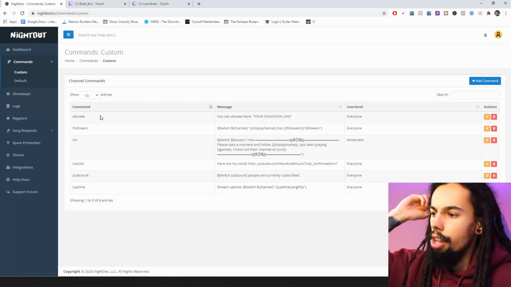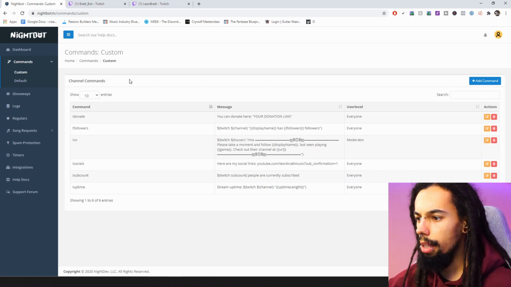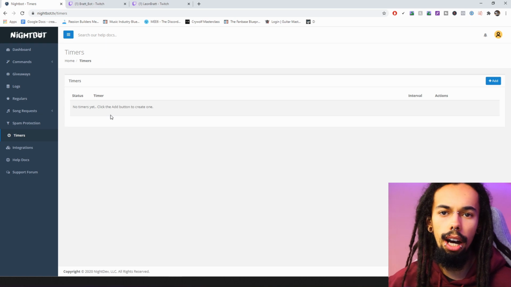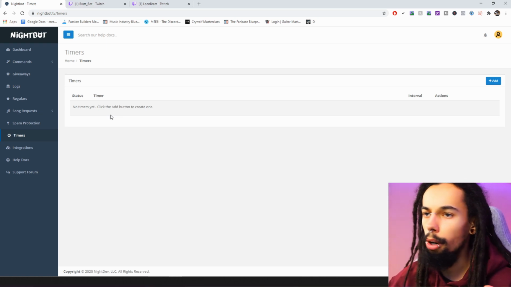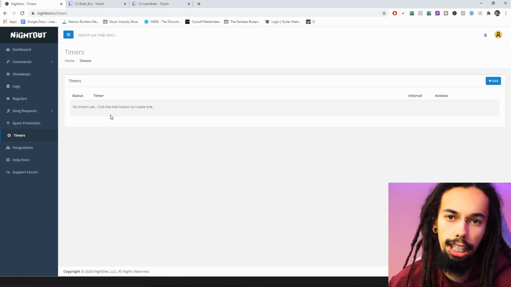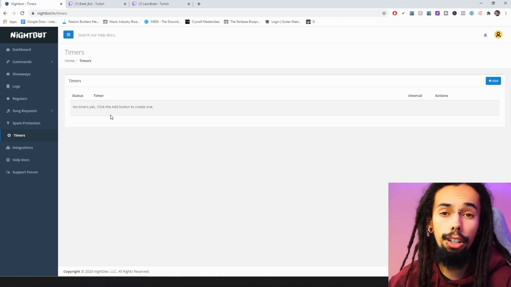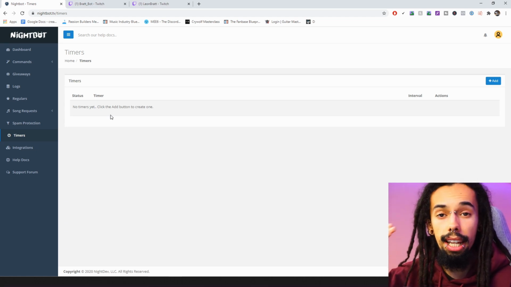Let's get back onto the PC and let's talk about some timers. So timers on Nightbot. If we come down to the timers tab just here, what timers are is basically a message that pops up every, say, 5 minutes or 30 minutes, an hour, however long you set the timer to be, that's when that will come up.